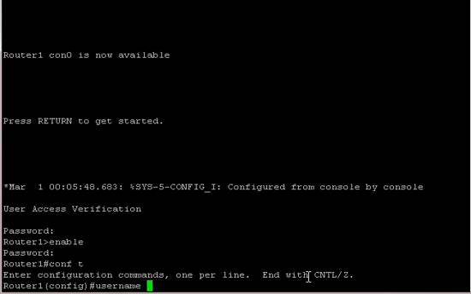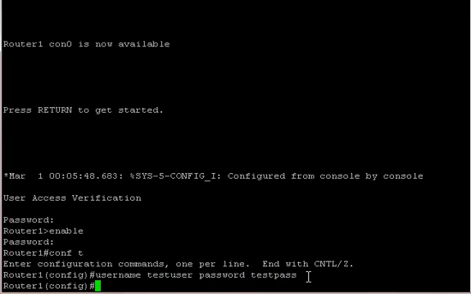We'll just call him user one, or we'll call him test user. That's what we'll call him. Username test user. Password for test user will be test pass. Okay, so now we've got a username and password.